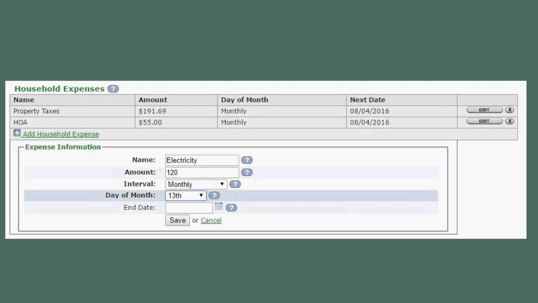I've already entered 2 in there. Mr. Test Customer is lucky enough to be able to pay his property taxes on a monthly basis instead of having a great big bill come. And he also has HOA, Homeowners Association, which again is paid monthly. They're due to go out on the 4th of August.